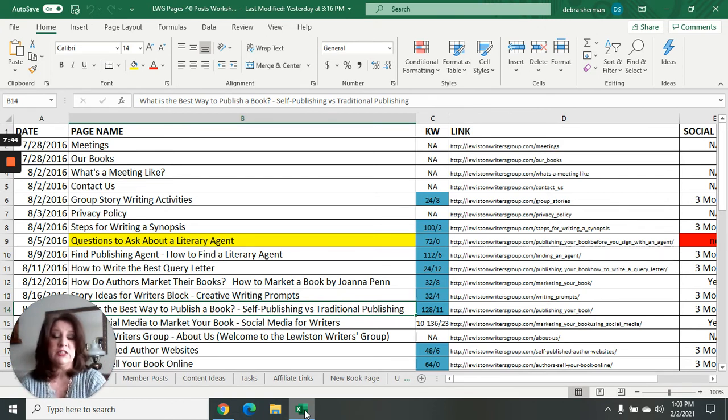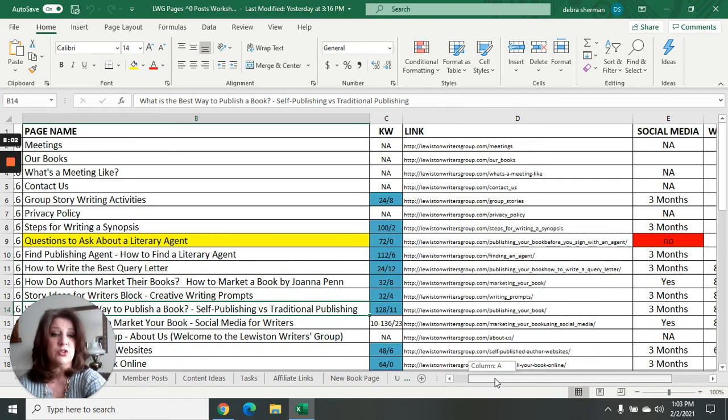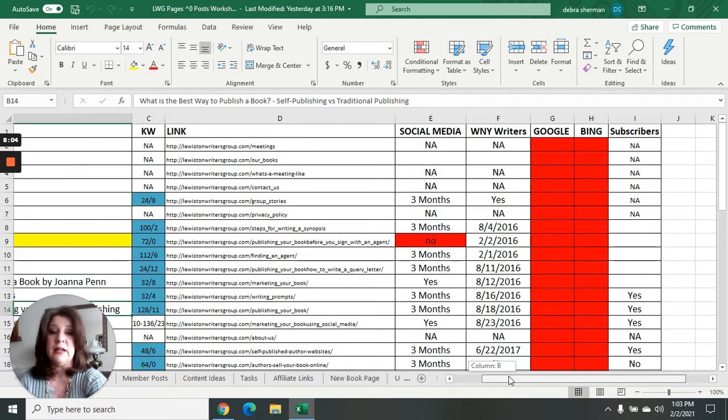I've always used an Excel spreadsheet. This is the spreadsheet that I initially set up for this website, and it keeps, as you can see, it. I put the date of the content, the page name, whether it's a page or post that I created. I do some details about the keywords, the link. I keep track of whether I put it on social media, whether I sent it out to my subscribers, did I submit it to Google and Bing.